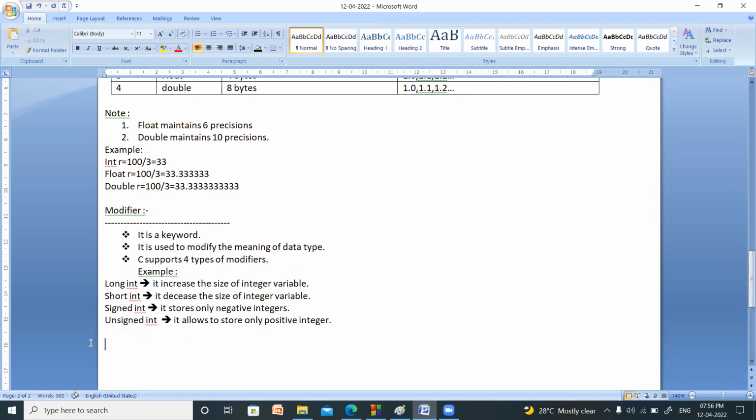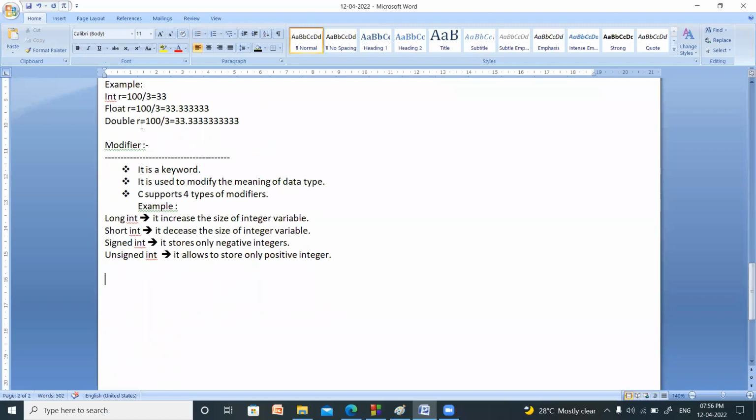Now note this down on the modifiers topic. The size of integer is 2 bytes in a 32-bit and 4 bytes in a 64-bit operating system. But the size of character is only 1 byte in both operating systems. The sizes of float and double are also the same in both operating systems. Only integer sizes differ from operating system to operating system. Float, double and character sizes won't change.